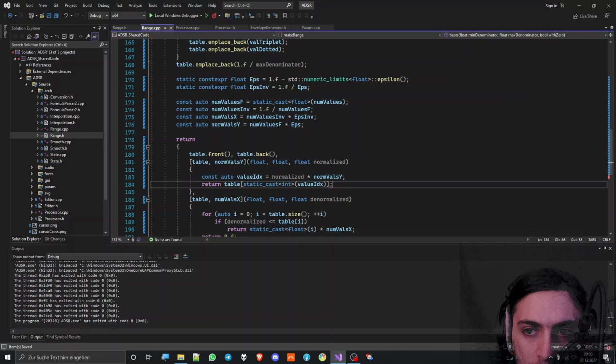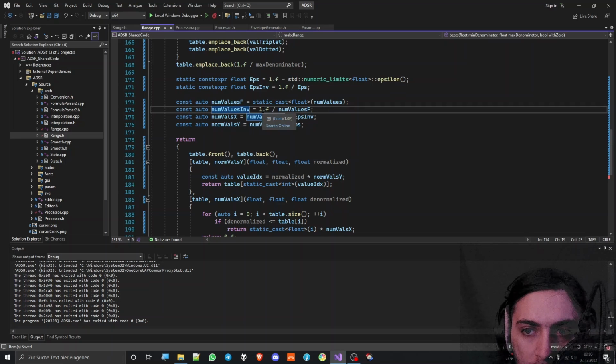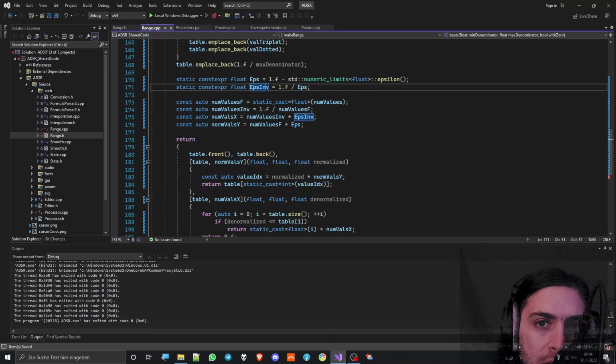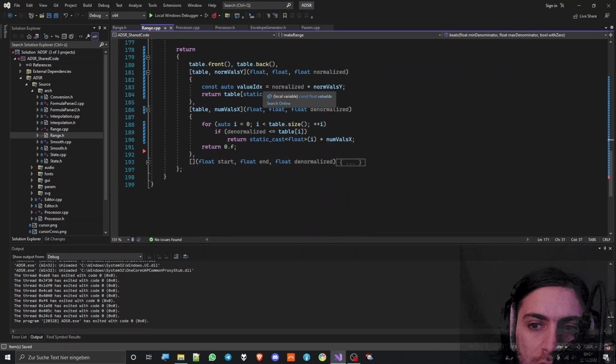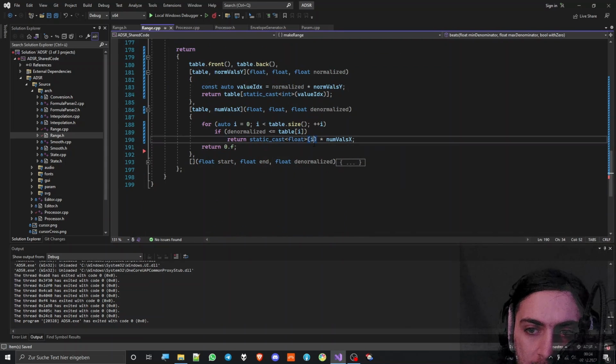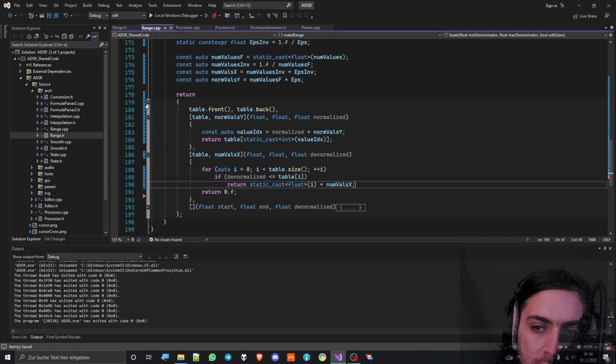Then we also have to make the inverted version of that, 1 divided by num values times 1 divided by epsilon, and that way we make the inverted thing that we can multiply with the index value from our normalization function in order to compensate for the fact that we did this at denormalization. And even though that might sound a little bit fragile, it actually works like a charm.